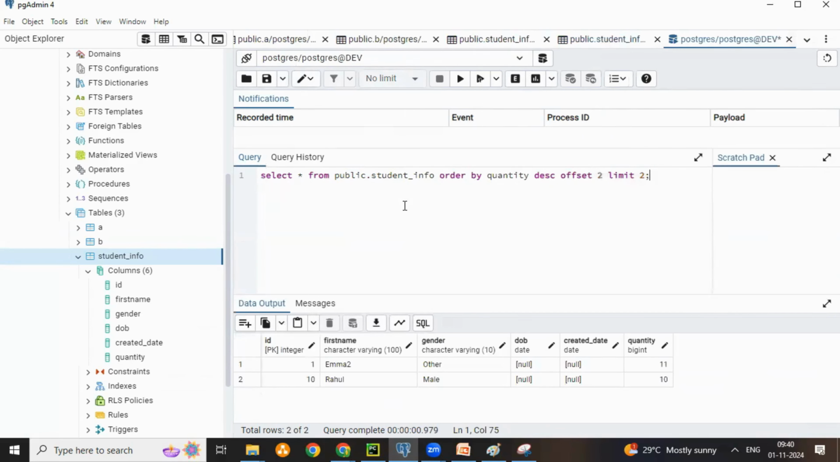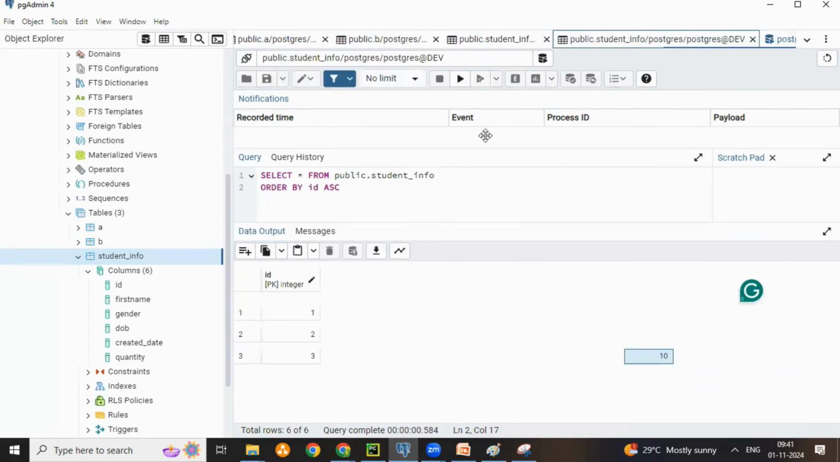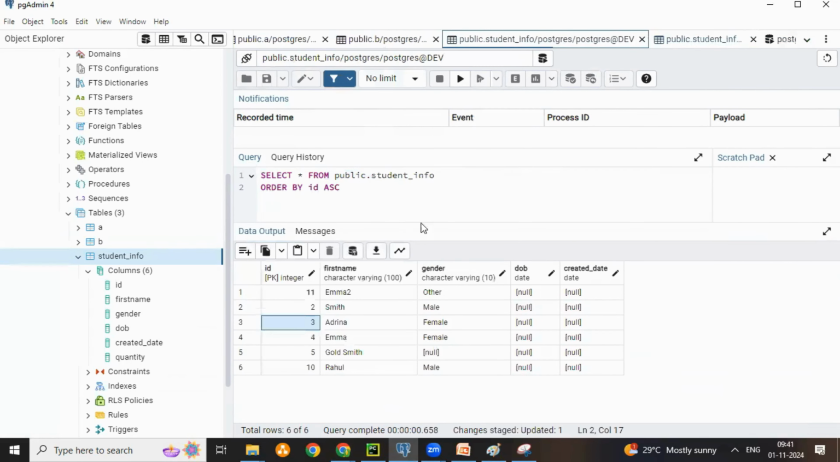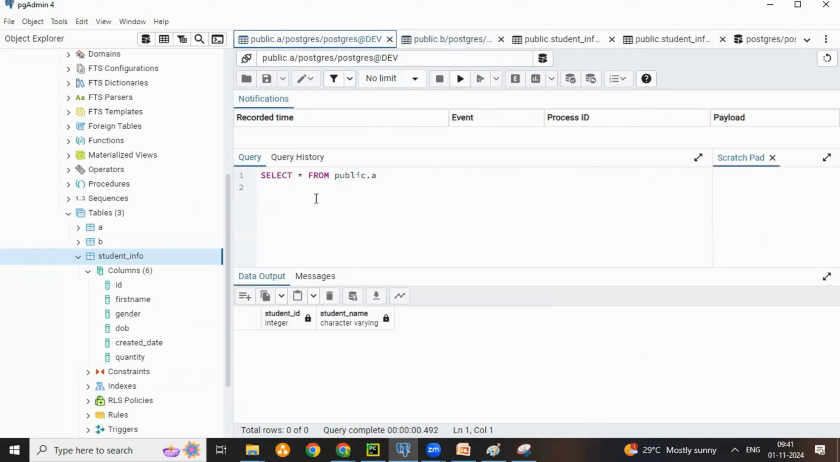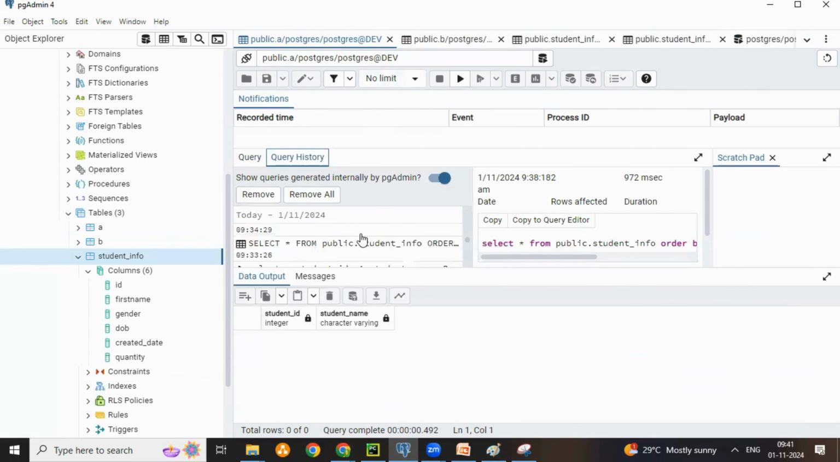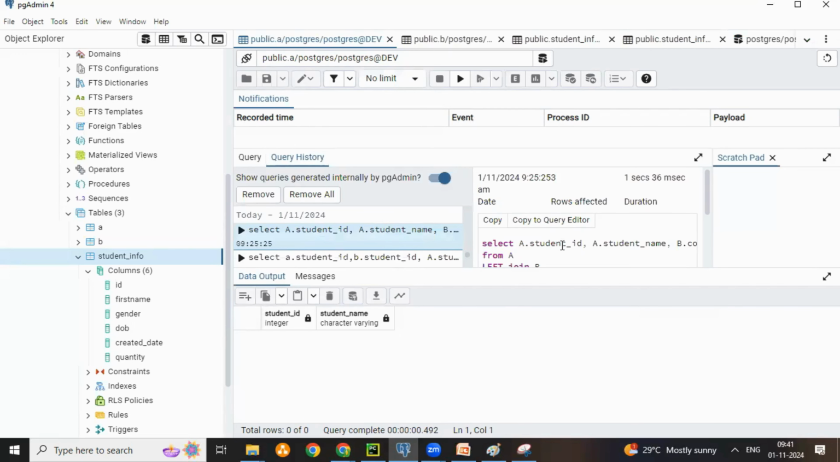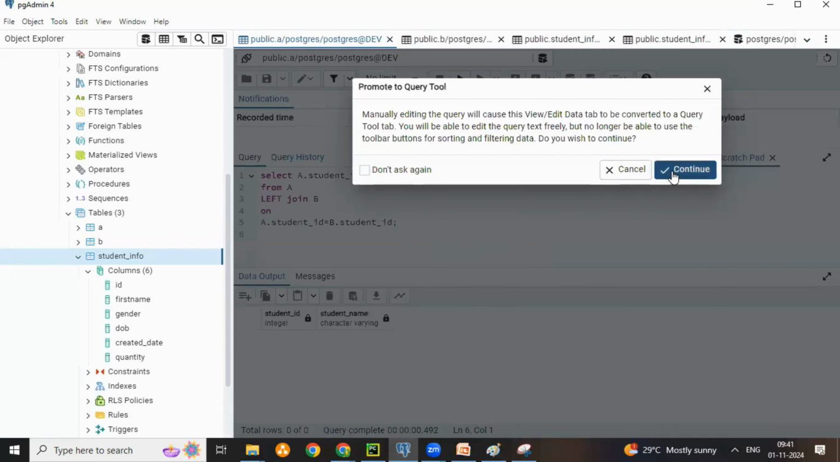Hmm, not. I didn't even save it, I guess. But I think I get it in the history anyway. Yeah, copy to query editor. Yes, go there.